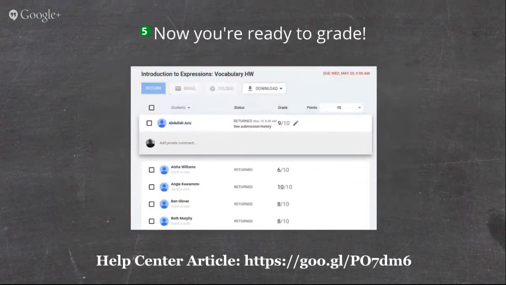So you'll see in this screenshot, we have one student that we actually graded and provided feedback. The assignment is out of 10 points because I like to grade out of 10. All of my introduction to expressions and vocabulary homework is out of 10 points. And so this student got a 9 out of 10, and that student will see the grade when I return it.